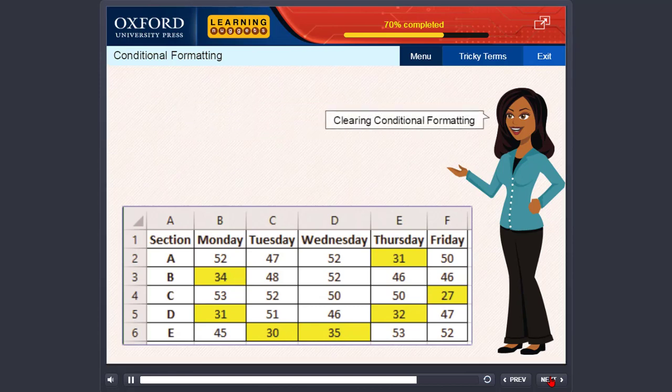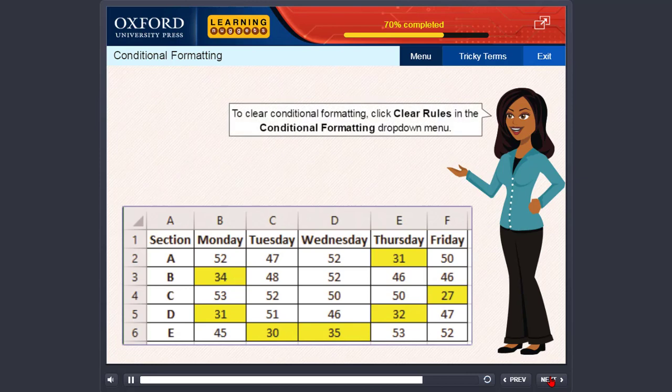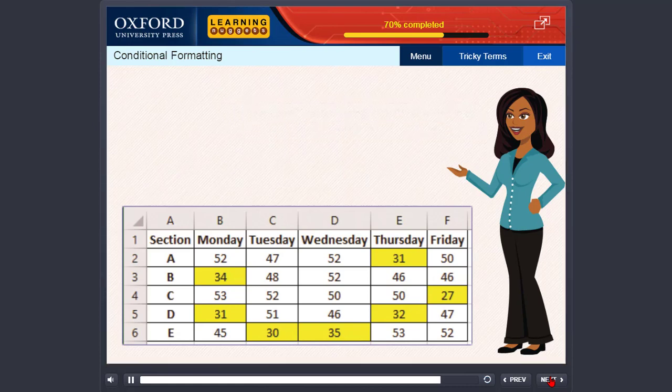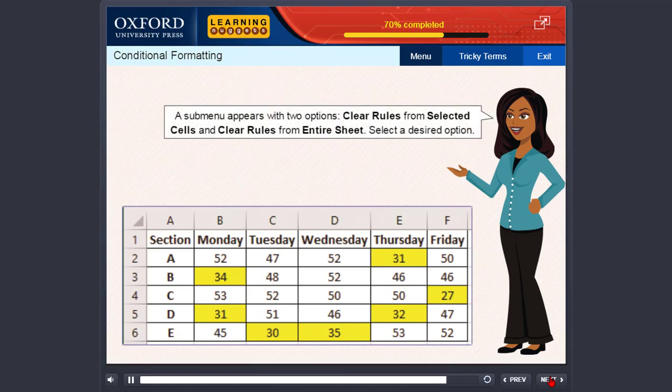Clearing conditional formatting. To clear conditional formatting, click Clear Rules in the Conditional Formatting drop-down menu. A sub-menu appears with two options: Clear Rules from selected cells and Clear Rules from entire sheet. Select a desired option.